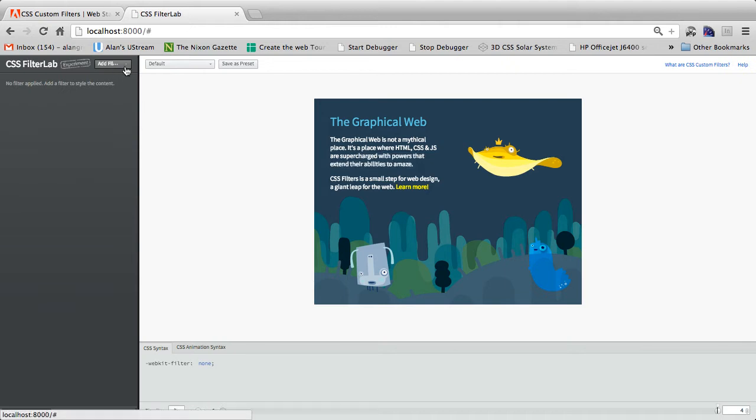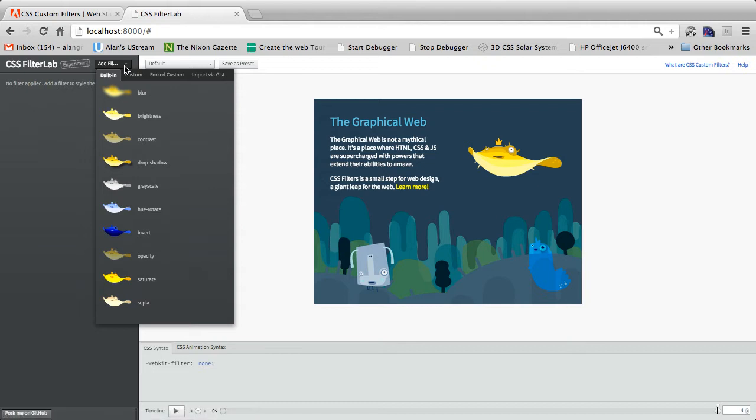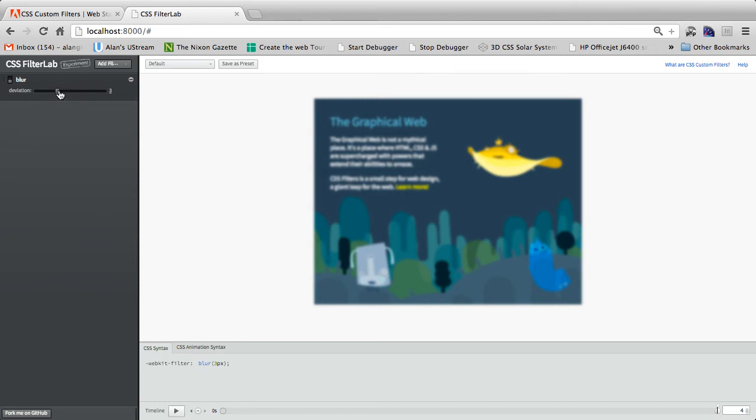So what we can do here is we can add some basic built-in shaders. There's lots of different kinds of shaders here, blur, brightness, contrast, what have you. And we can just add them, animate the properties. You can see how we change the blur amount, and you see how the markup at the bottom changes to reflect that.